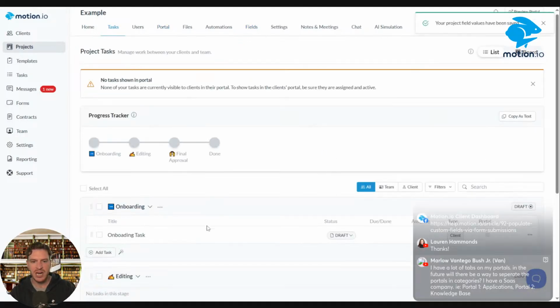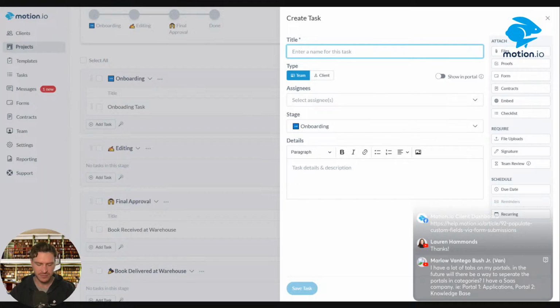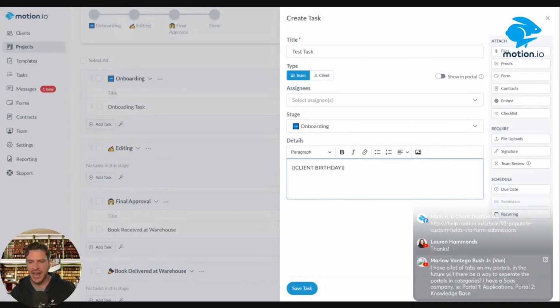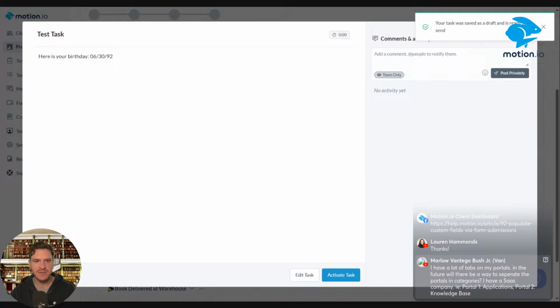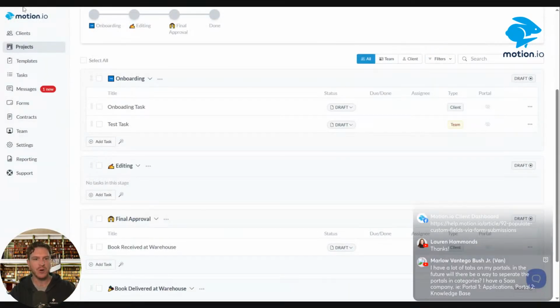And then what you can see here is if I create a new task, I can add this client birthday field, and I'll just add some supporting text around it. Here is your birthday. Okay. So once that field populates, cool, I see June 30th, 1992, which is actually my birthday. And that is the really short example of how you populate custom fields from form submissions.